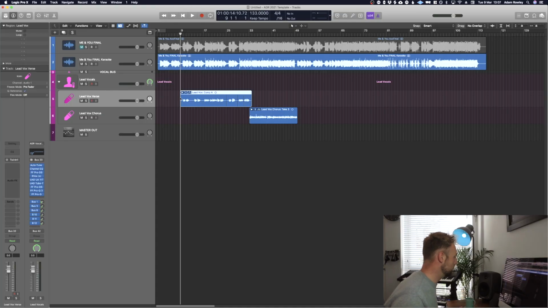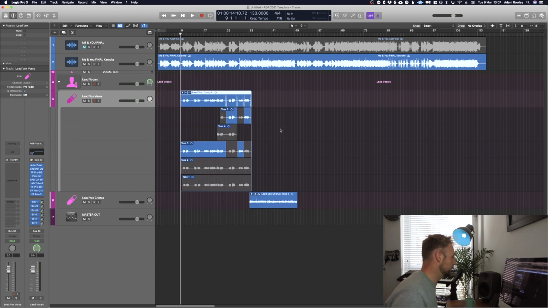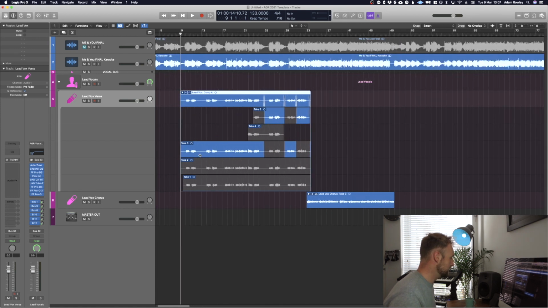So what is a comp? So basically if I click this little arrow that you can see here, it's going to open a folder. And in this folder are all the different takes we did of this section of the song. So all of these are different versions. And if we want to, we can listen through each version.